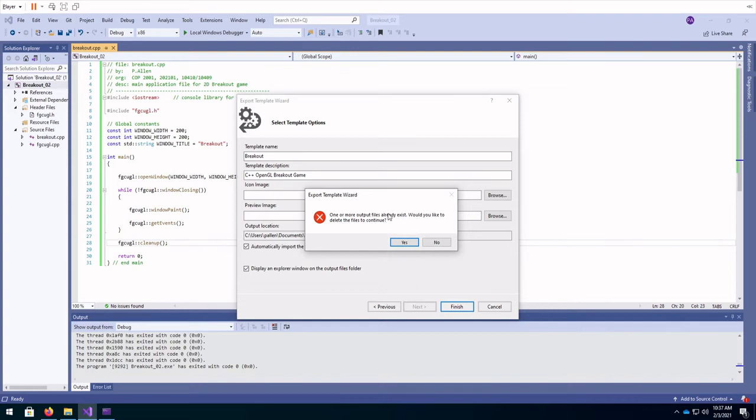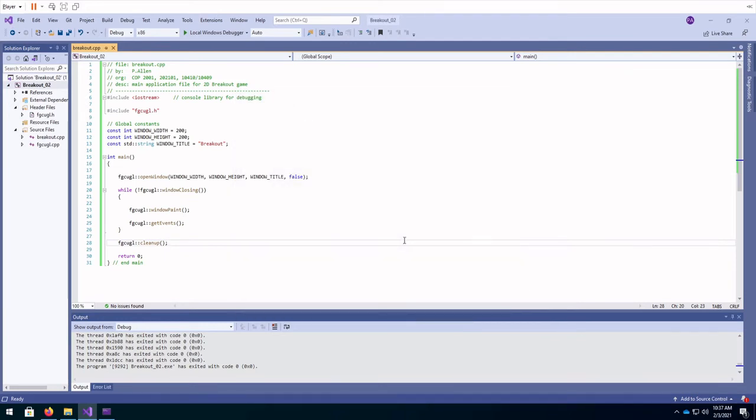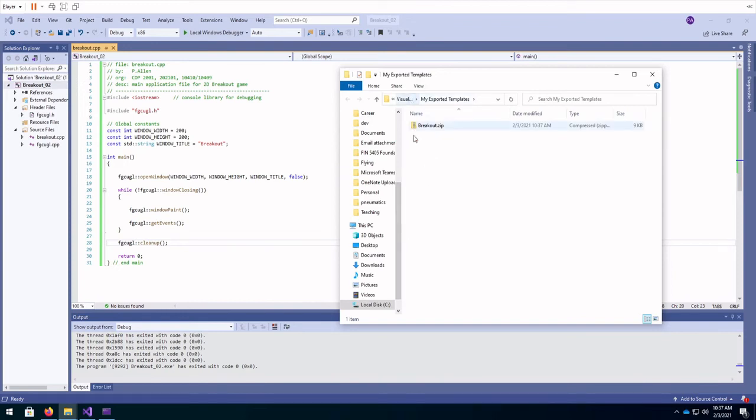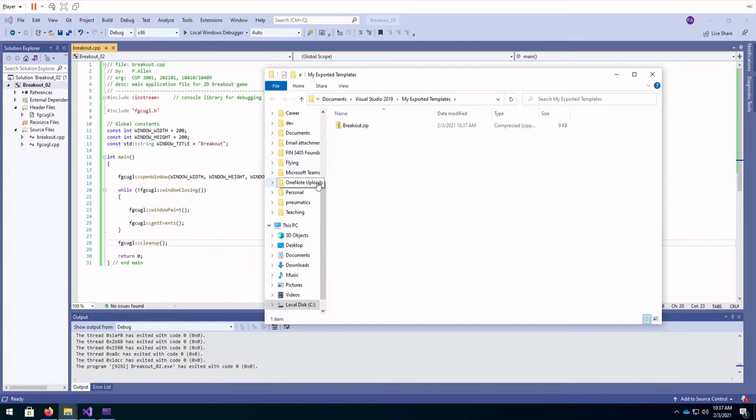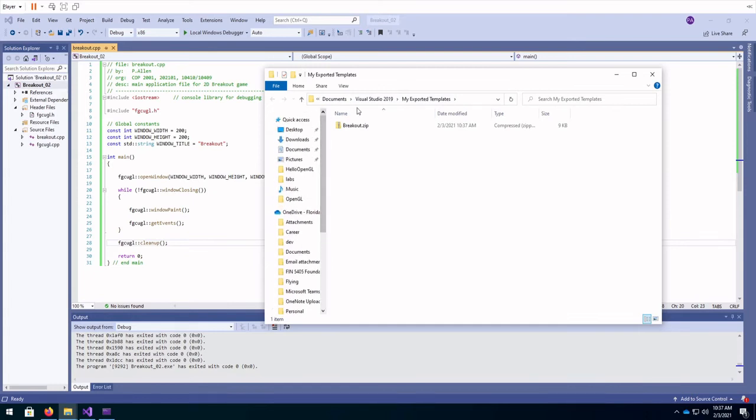This is because I've been doing this before, so you should not get this error. But even if you do, just say yes. All right, and here it's opened it, and let's see where it's at. I'm going to try to expand this, and it's not really going to show it. You can see it's in Documents, Visual Studio 2019, My Exported Templates, and it's saved it as a zip file.